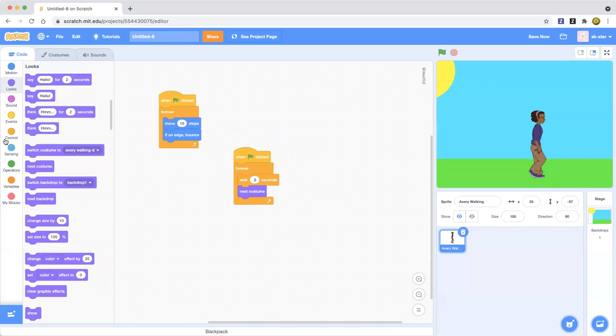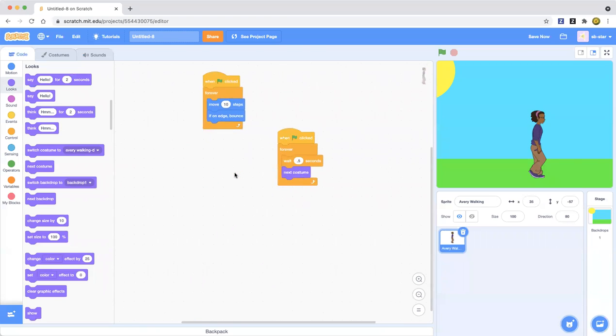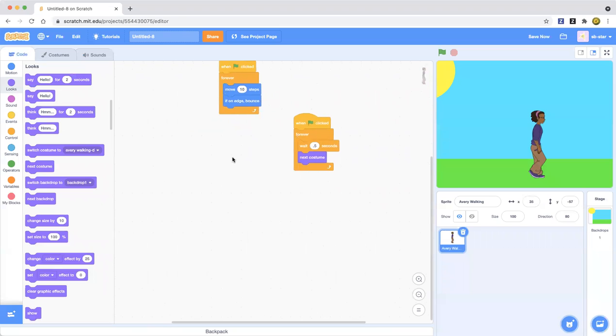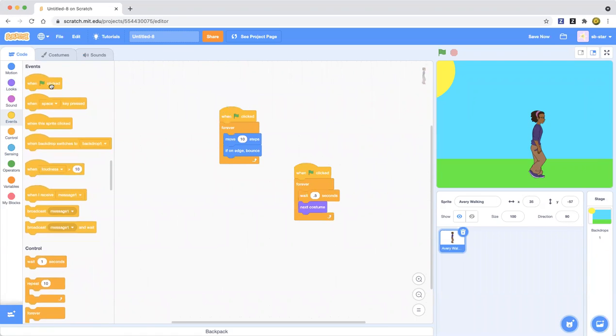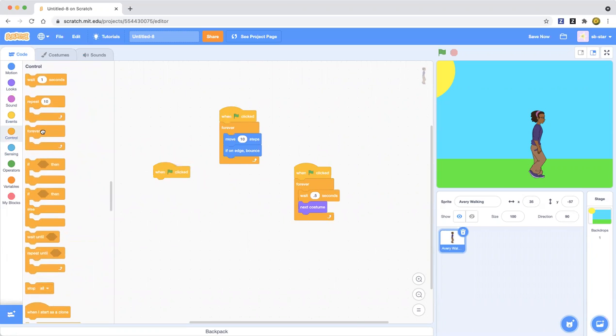Okay, anyways, let's go to the code. And now we are going to drag out another when green flag clicked from the events. Now we are going to go to the control category and drag out another forever loop. Yeah, we're using lots of forever loops in this.